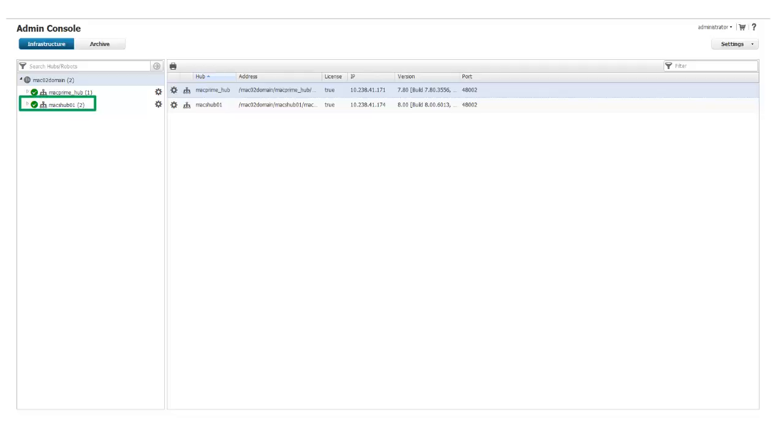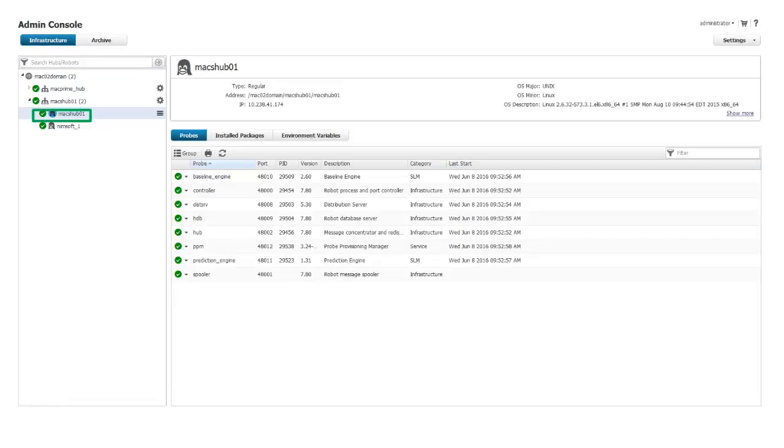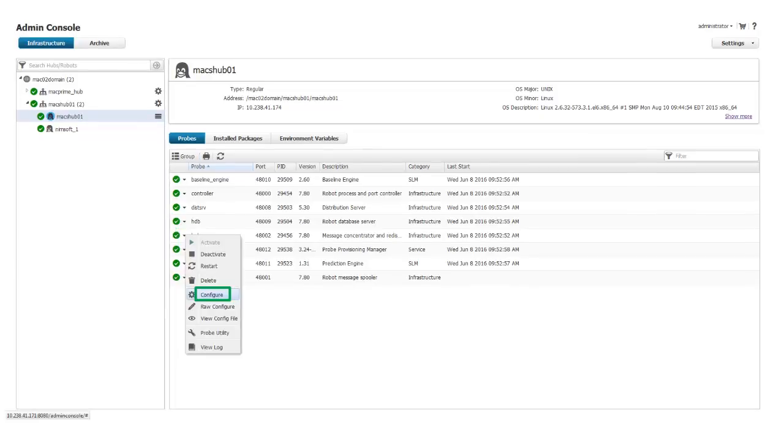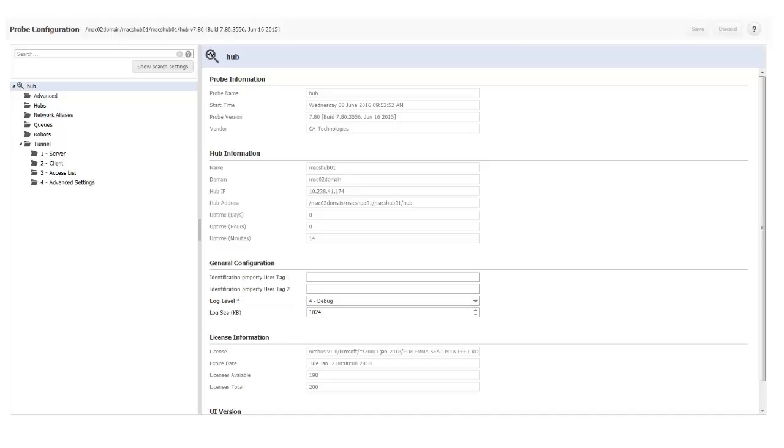Select a secondary hub, and then click this arrow to expand the list of robots. I select the secondary hub robot to view the list of probes installed on the secondary hub. Tunnel clients are configured in the hub probe. I locate the hub probe in the list and click the down arrow to view the probe menu and select Configure. The hub probe configuration page opens.